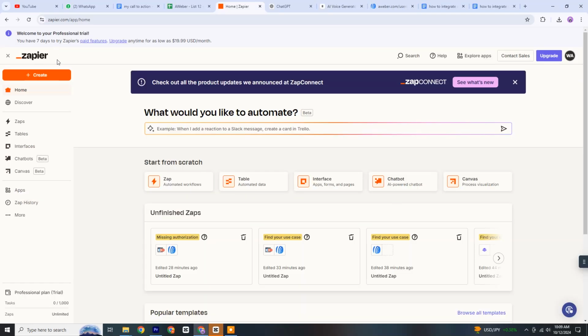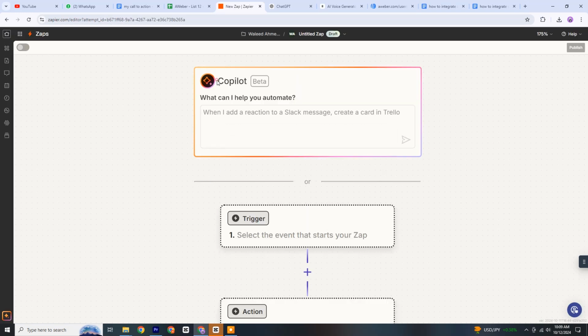To get started, you'll first need to create a Zapier account, which will allow you to connect WebinarKit with AWeber. Once you're logged in, head over to the Zapier dashboard. There, you'll find a button labeled Create. Click on that, then select Zaps to begin setting up your automation.